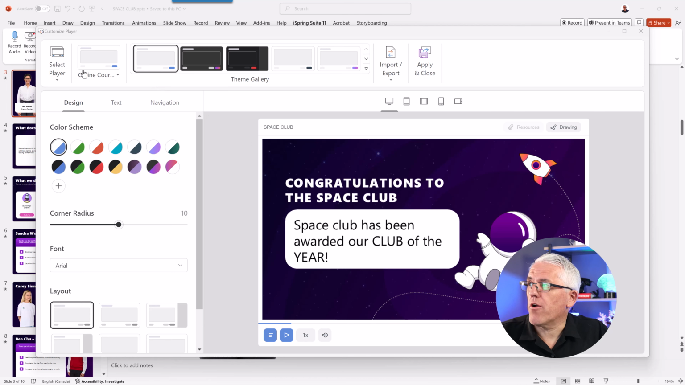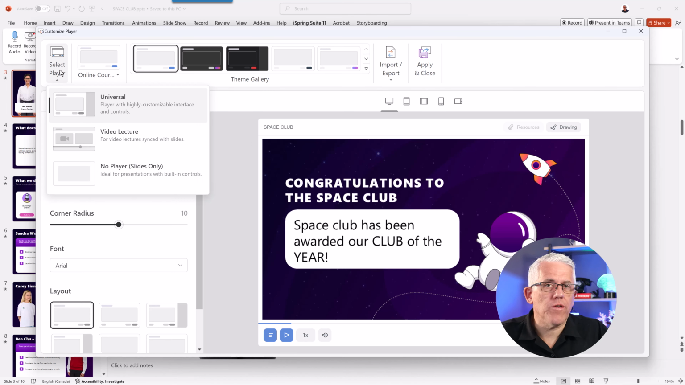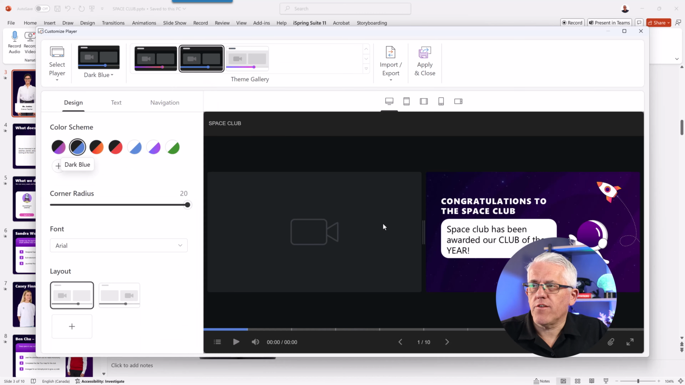Underneath Customize Player, I can select a player, and I'm going to change this to Video Lecture. So we'll go to Video Lecture, and this will show my slide and my video side by side.